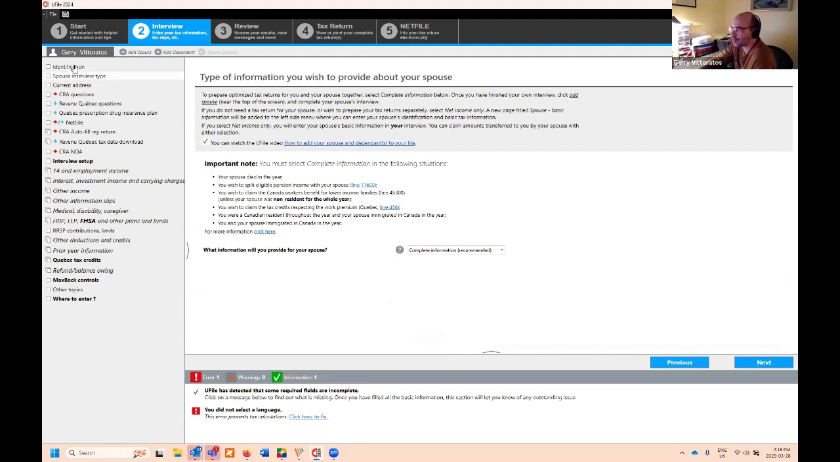So notice the moment I chose Quebec in my identification, now I've got Quebec only sections, which is normal because I do have to file a separate Quebec return. And now I get the spouse interview type, where I indicate how I want to complete my spouse's return. Now, what we ordinarily recommend is that you file both returns at the same time. In other words, you are producing for both you and your spouse.